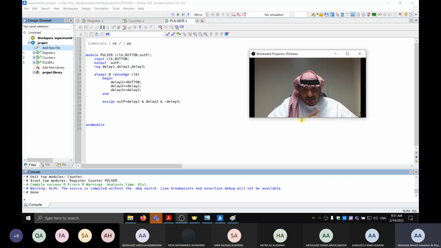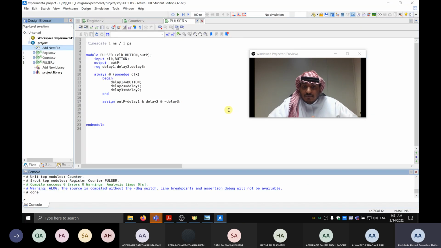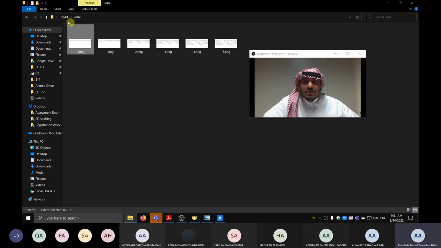So let me explain, maybe you didn't remember, the construction of the 7-segment display. We need to understand the construction of it itself, and then we can send the signal to it and then display the number. So explaining the construction of the 7-segment display.